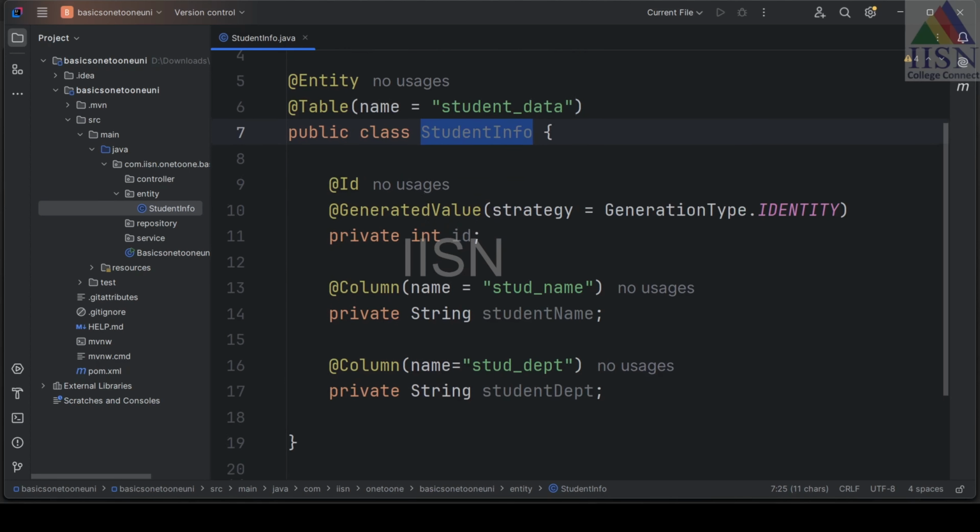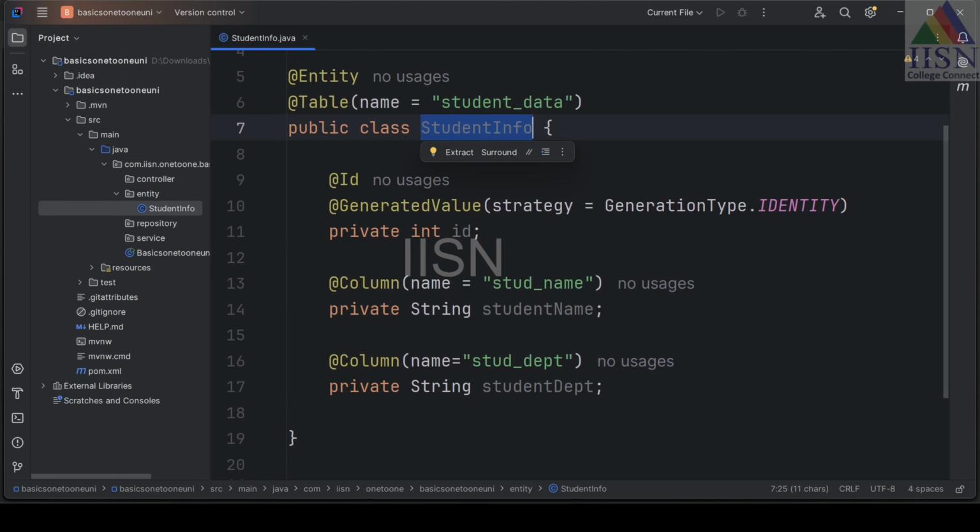Okay, so now you see we created three variables, that is three columns, in which table? Student_data table. Why? Because I'm telling student_data. Here you see we changed the table name from student_info to student_data. Now what we are going to do?